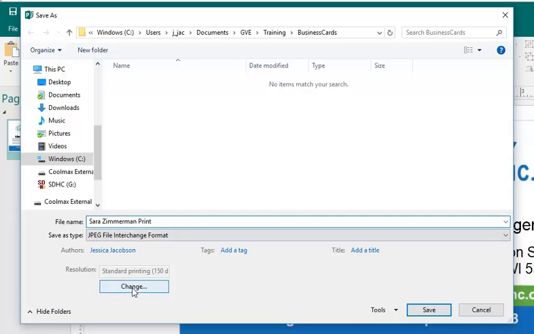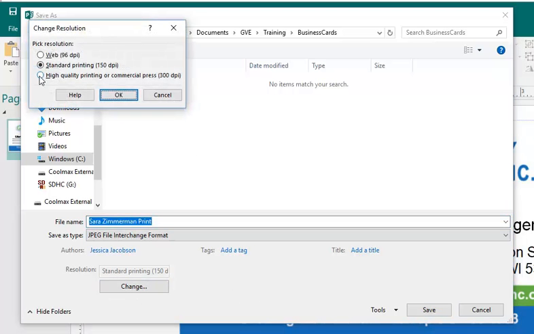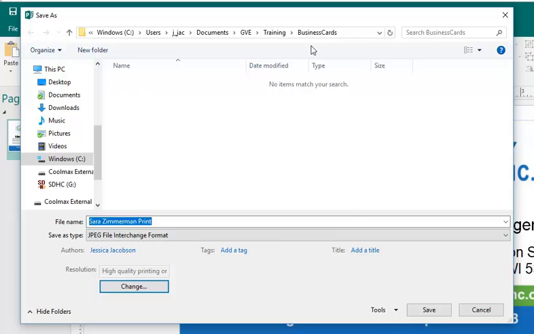Now here's the absolute very important thing to do. Your cards will look fuzzy when printed if you don't do this, and you'll pay $9.99 and they won't give your money back. The resolution says standard printing. You need to change that. It needs to be high quality printing or commercial press, 300 dpi. You definitely want to upgrade the resolution so it looks nice when you print it. And then save that file in a folder or even a separate folder: business card, one for Publisher files and maybe one for print files or print JPEGs. You do what's best for you.